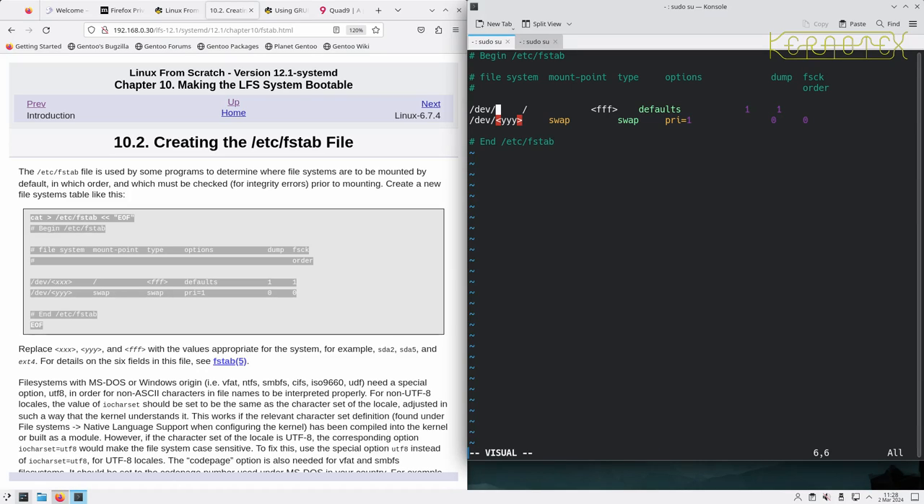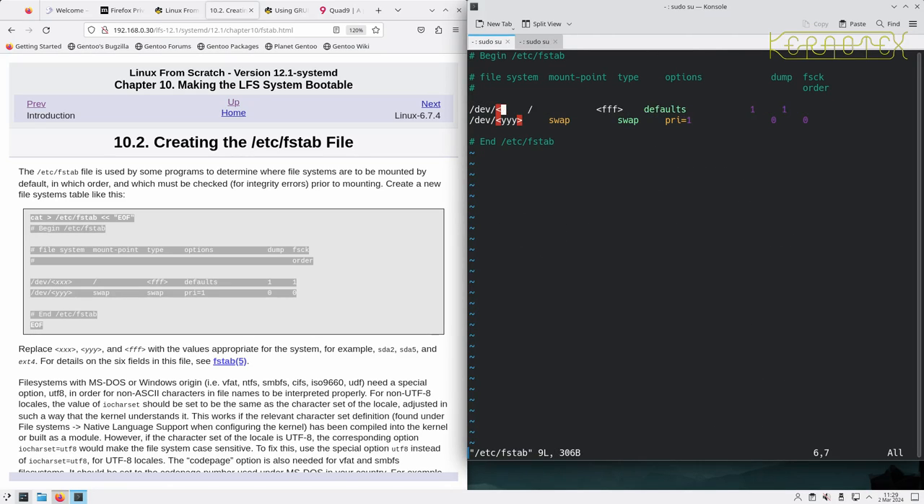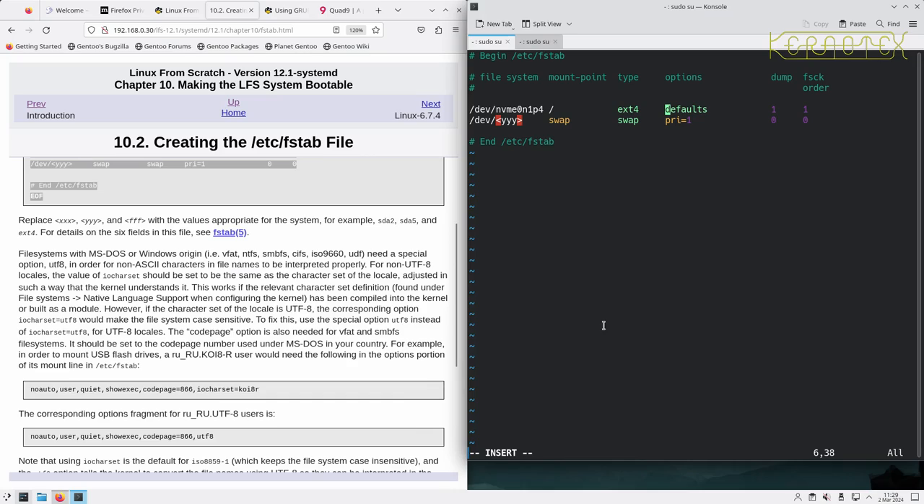That's going to be nvme0n1. Oops, if I press insert, it might help. In fact, what I'll do is I'll copy it, just make sure there's no typos. So that's my root partition. Paste that in. That's going to get mounted on the root, and it's an ext4 type. So we can line these up under the columns. ext4 type and options. It explains there about some of the options. The dump order 1 and 1.